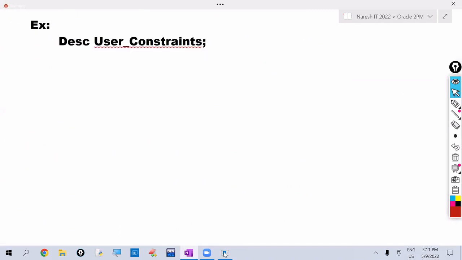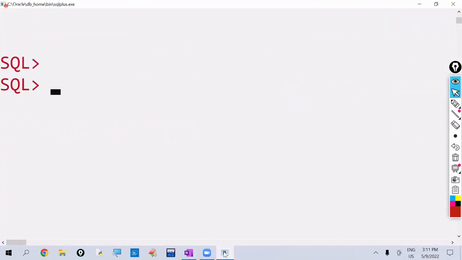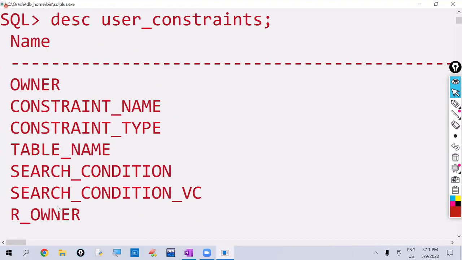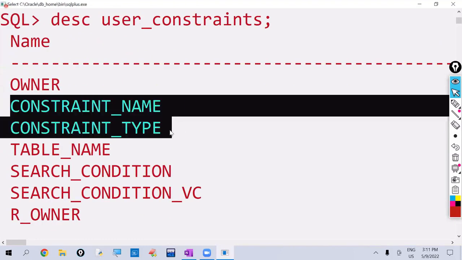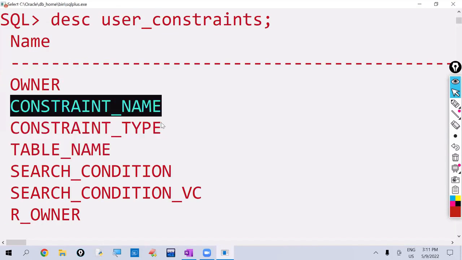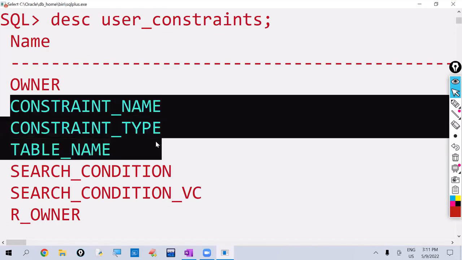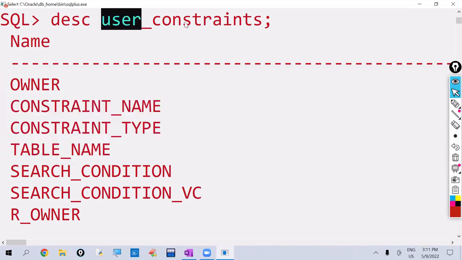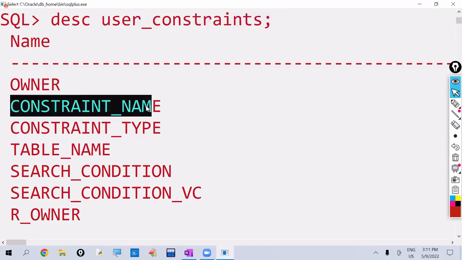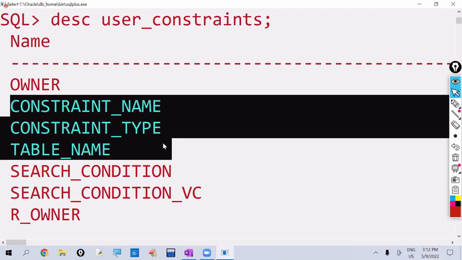Observe here. Describe user constraints. Observe, these many columns are there. Among these, the important columns are these three: constraint name, constraint type, table name. These three are important here. So constraints information is maintained by which table? User constraints. It maintains constraint name, constraint type, and table name.